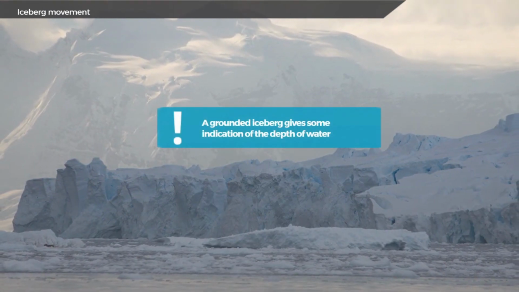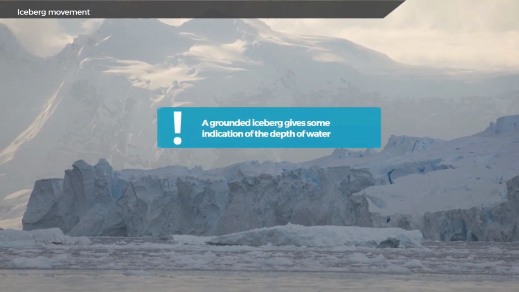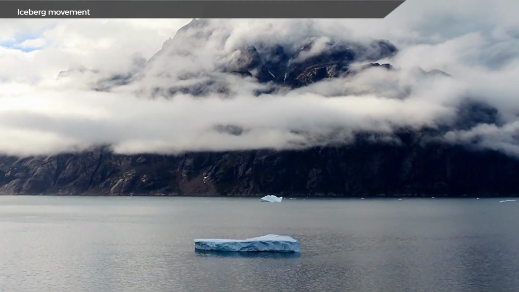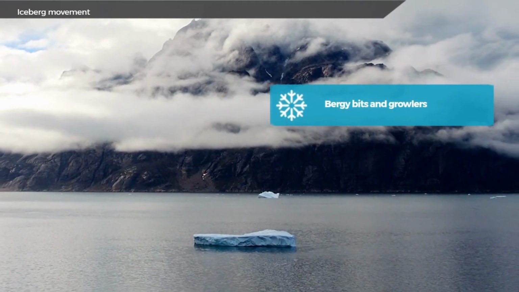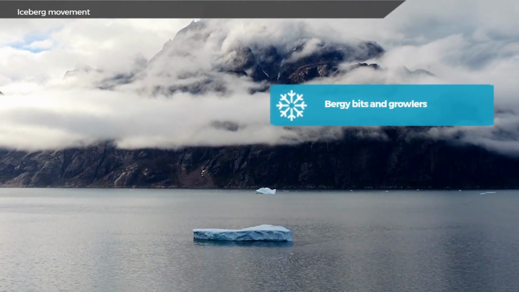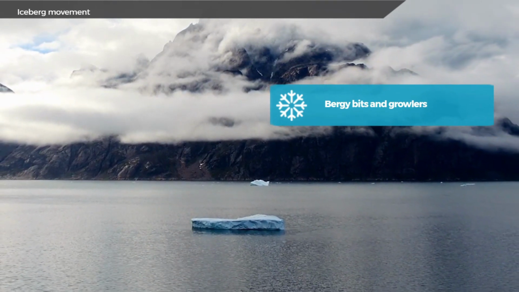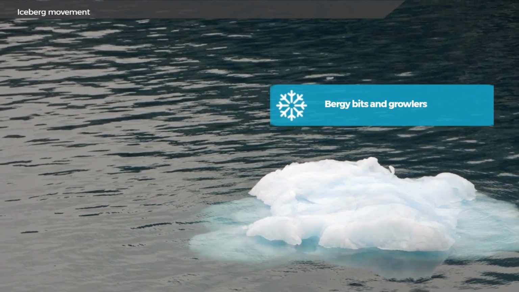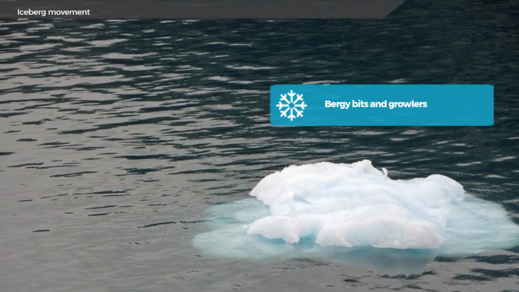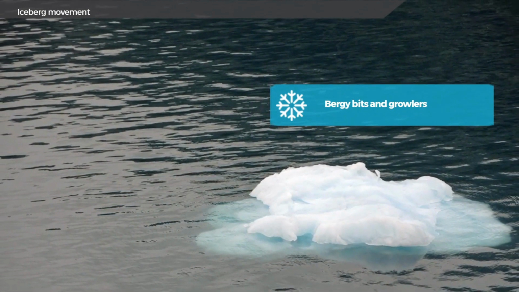Seeing a grounded iceberg gives some indication of the depth of water. Small pieces of ice often fall off an iceberg. A bergy bit is less than 5 meters high and approximately 20 meters in length, whereas a growler is typically up to 5 meters long. Both, however, are made of old hard ice.